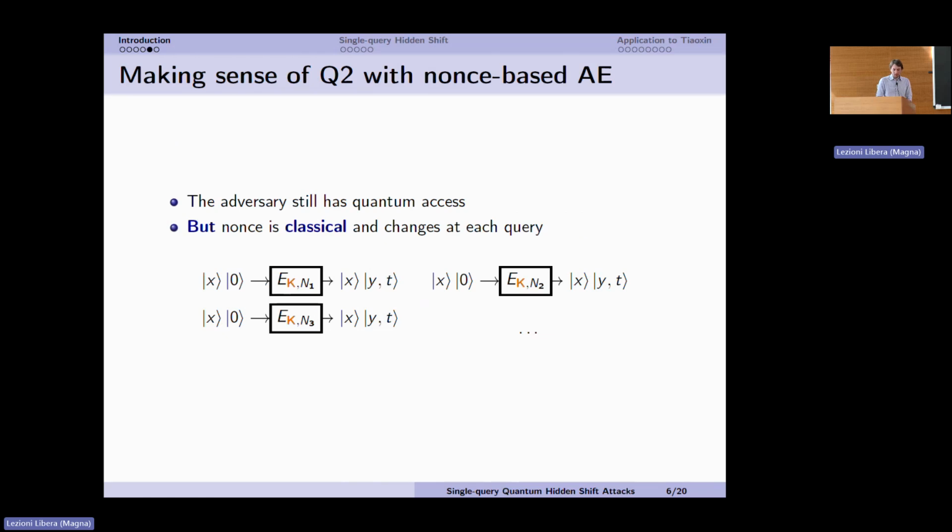But we're in a setting where, as I said, we are targeting AE schemes and they are nonce-based. So we should first make sense of a Q2 model in that. Because if the scheme is nonce-based, then you can't repeat nonces. Whether you have classical or quantum queries doesn't matter. If you repeat nonces, it's already broken. So not interesting from a quantum attacker point of view.